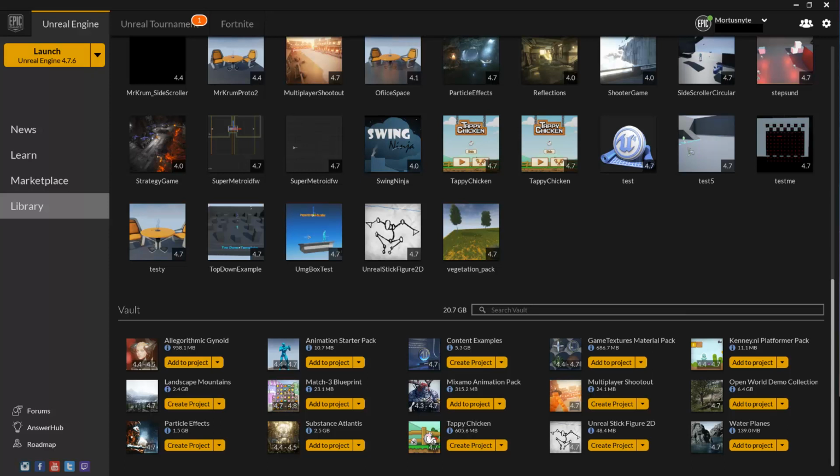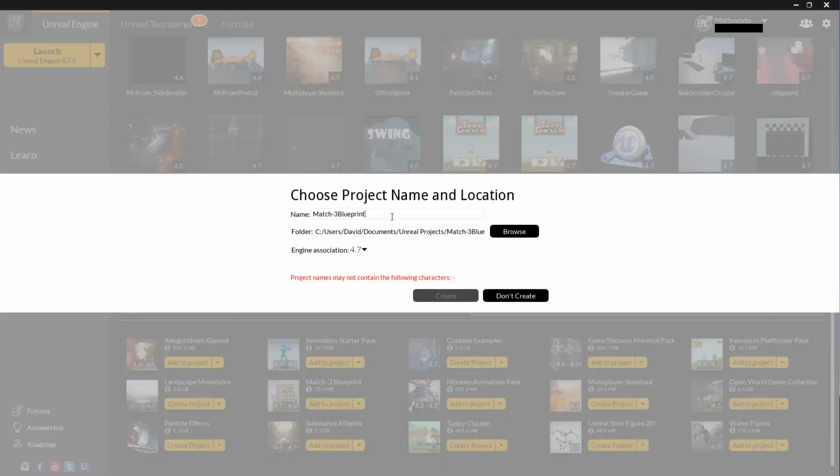In this video I'm going to show you how to create your brand new project. So once you've purchased the product, inside of the library, all the way down inside of Vault, you'll find the Match-3 blueprint. Click on Add to Project. Now this should really be called Create Project because this is what it's going to do.